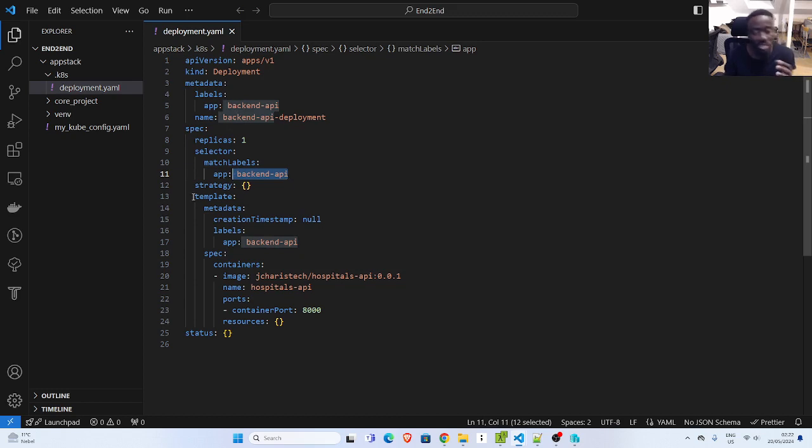This is the template. The template is like the blueprint I want to use to generate that particular pod. I want a pod that has a container with the name backend API, and these are the specs for that particular pod. It's supposed to be built from a container, pulling this container from the Docker registry or Quay registry, based on whatever registry you have. And this is the name of that particular image.